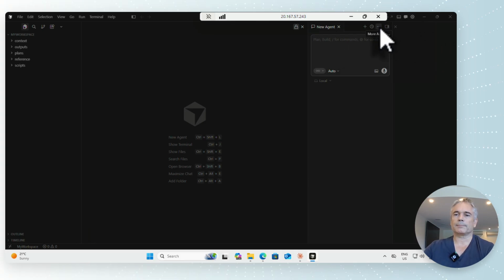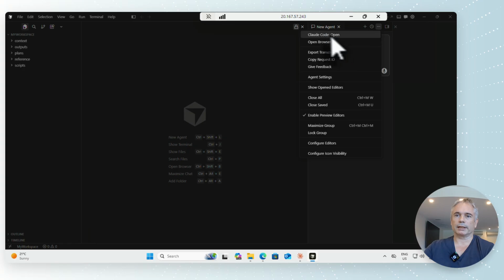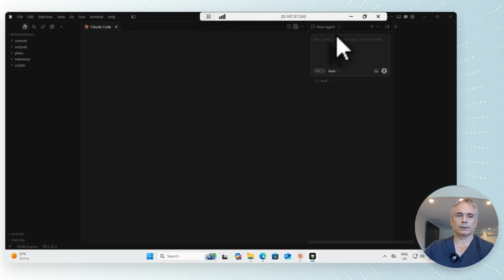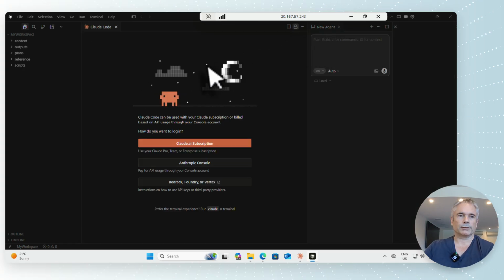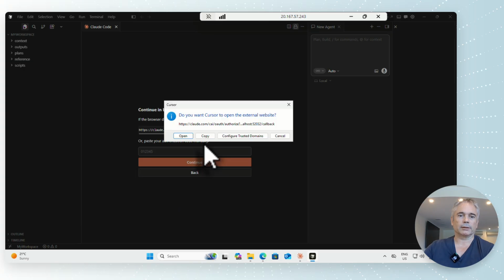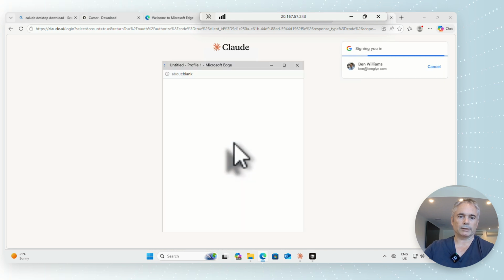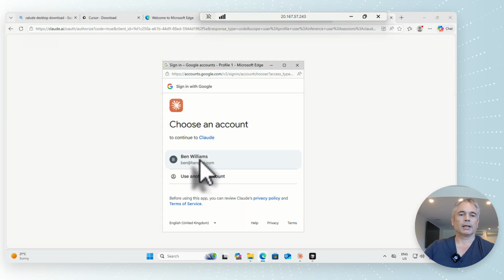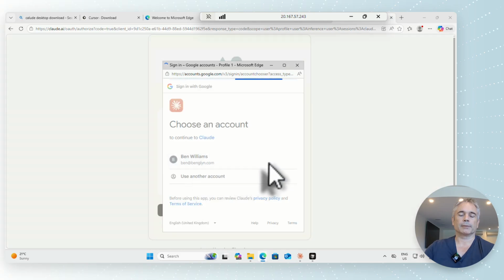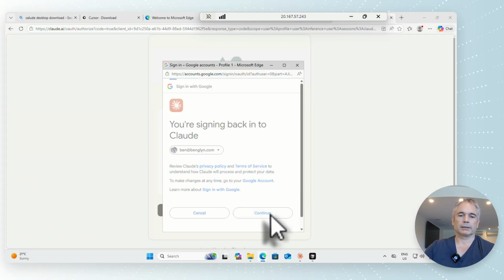Yeah. So I'm going to go here. I'm going to select Claude Code open. All right. So yeah, Claude Code's installed. But what I need to do is log in with my subscription. So I just select the orange button, select open. It's going to go off. It'll prompt me to sign in to Claude with my Google account, my registered Google account. I select OK, or I select my email address, select continue.